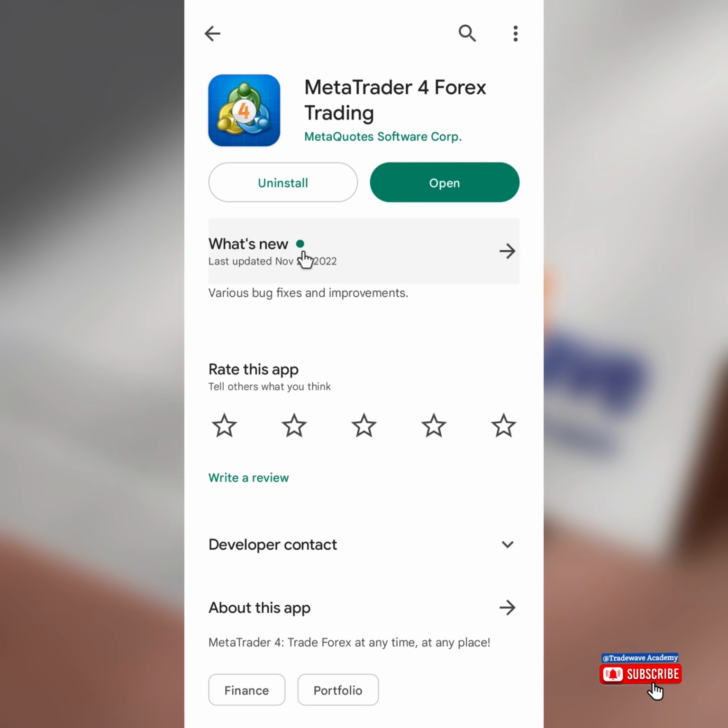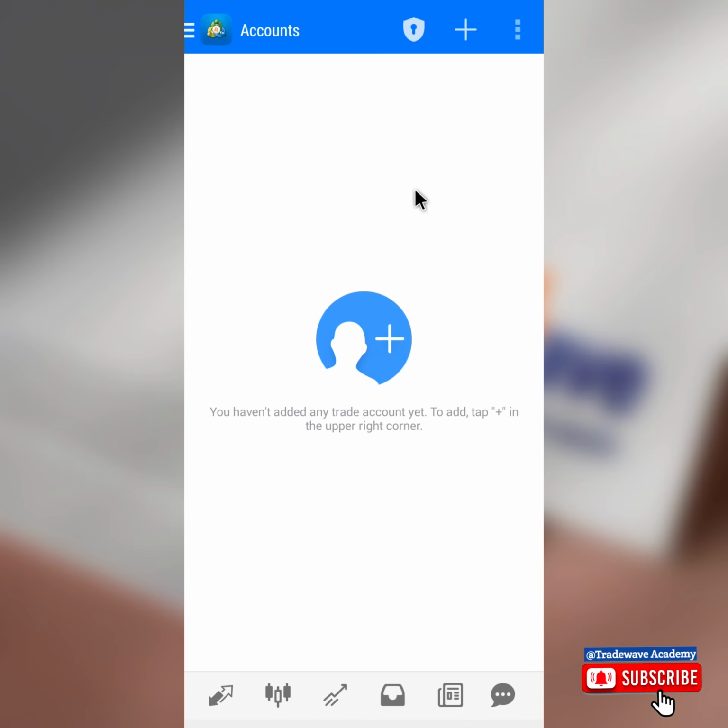Here is a platform that you need to download from your Apple Store or from your Google Play Store. It's called the Metatrader4 for Forex trading. Download that. I've already done that, so I'll go ahead and open it. When you open the platform, it quickly gives you a free, I think about $10,000, for you to practice your trading. But if you don't get the free practice account, it's totally fine.